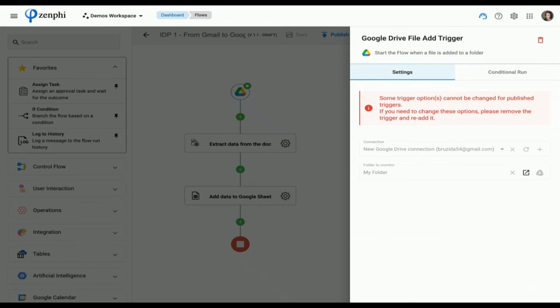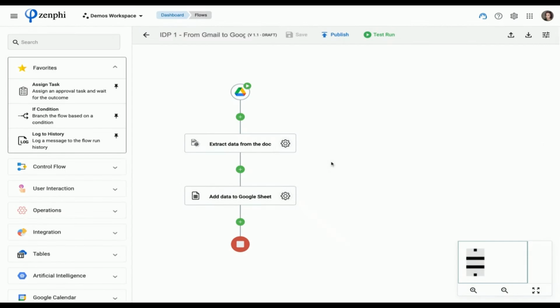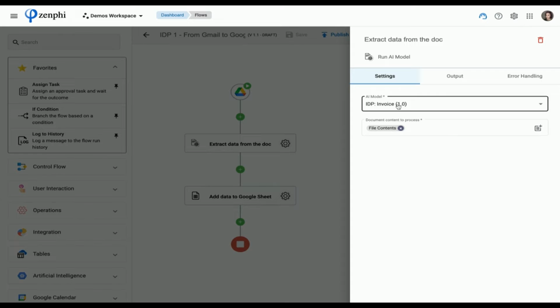First of all, we need to set up the connection. As you can see, I've already done that. It's super simple. You just click on plus, connect to your Google Drive account, give permission to Zenphi to read the files in your Google Drive, and choose the folder that you want to track. And it's done. Then we add the AI model action. That's the AI model that we have just created, and we just choose that from the dropdown.